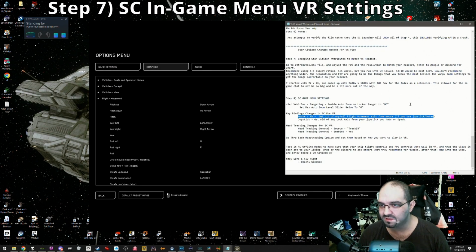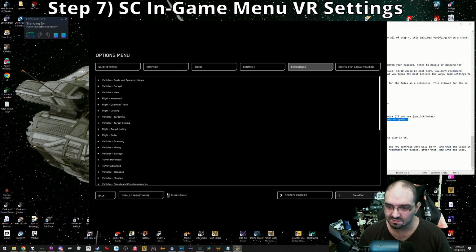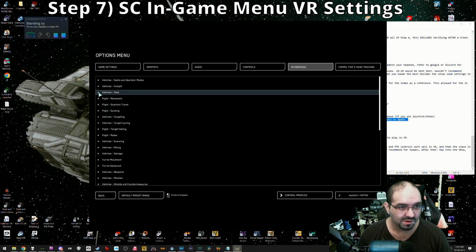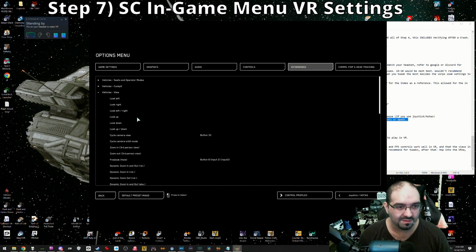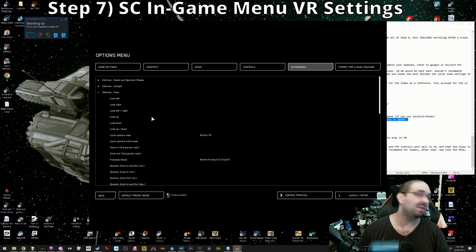After that, the joystick changes is we need to get rid of any and all look axes from your joystick. So go to the joystick, you go to vehicles, view, and then all of this look stuff. If you have anything bound right here, get rid of it. We need to get rid of any and all look stuff that is not our head. Our head should be the only thing doing the head tracking and looking.